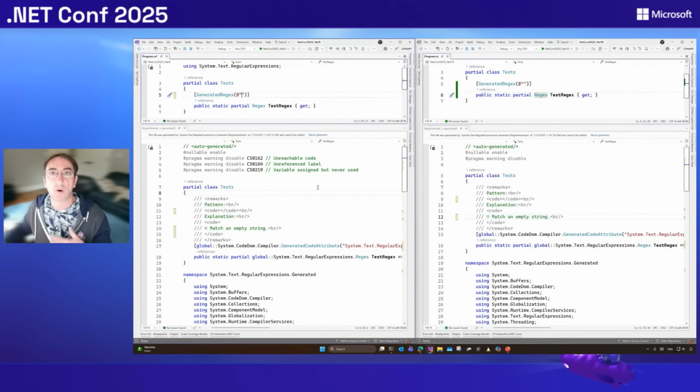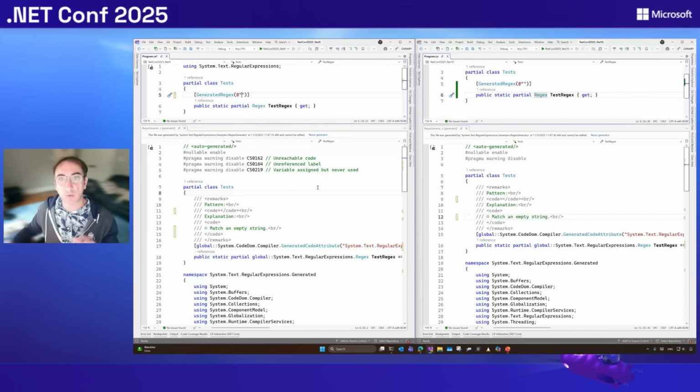Rather than showing more benchmarks, running them on different versions, I thought what we would instead do is take a look at how this shows up using the Regex source generator. For those of you who aren't aware, the Regex source generator was introduced in .NET 7. And at compile time or live in the IDE, it takes whatever your regular expression is and it generates a full implementation of that regular expression in C#.